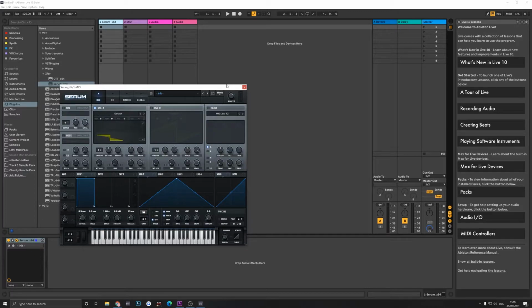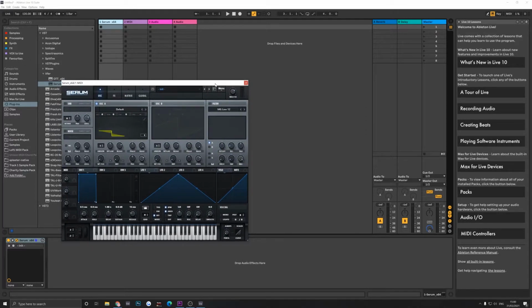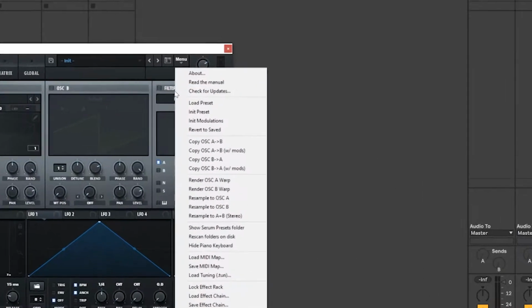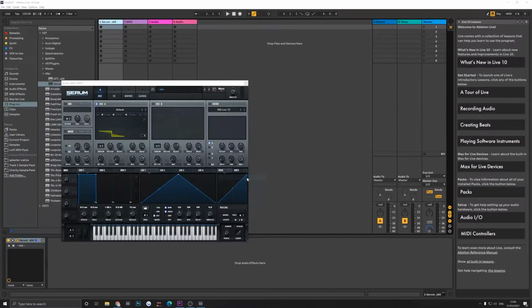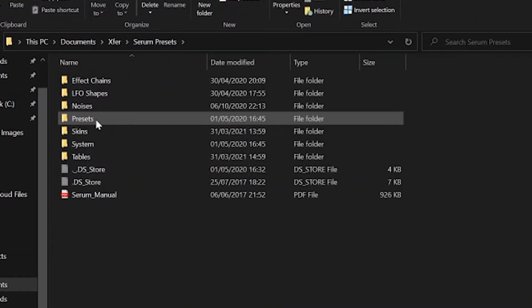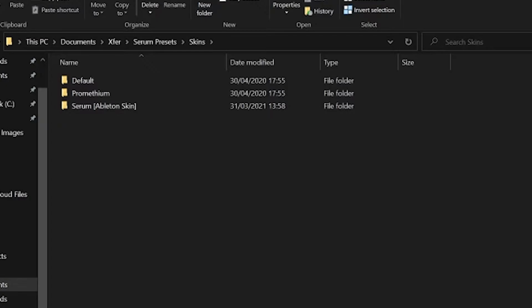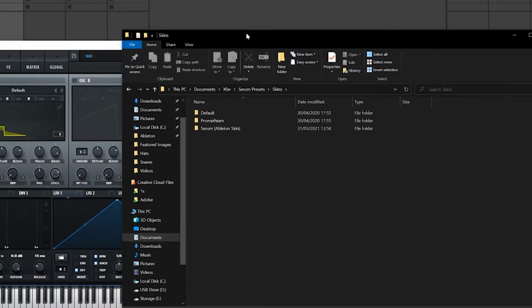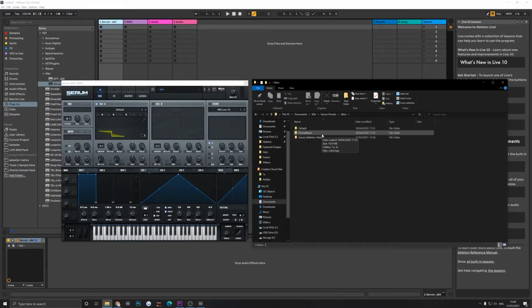Now what happens if you want to install skins to make your Serum look an extra bit spicy? Well, you're going to follow the same process, go to menu, then go to show Serum presets folder. Now instead of going to the tables or the presets, you're going to click the skins. And as you can see, I've already got default, Prometheum and a Serum Ableton skin. You're gonna do the exact same thing as you did before.